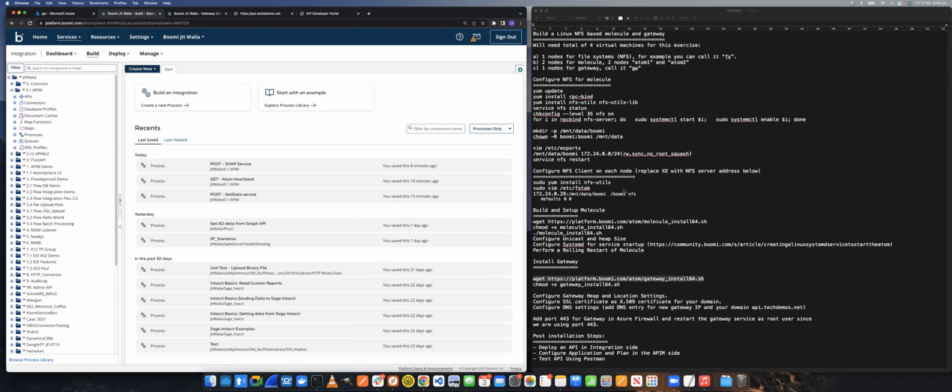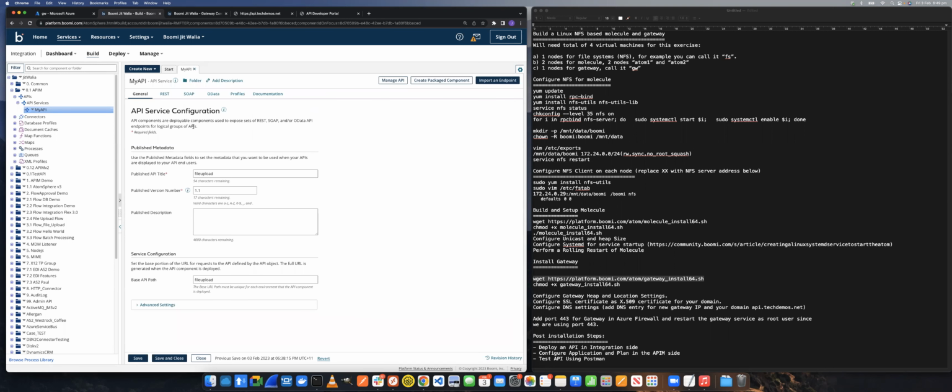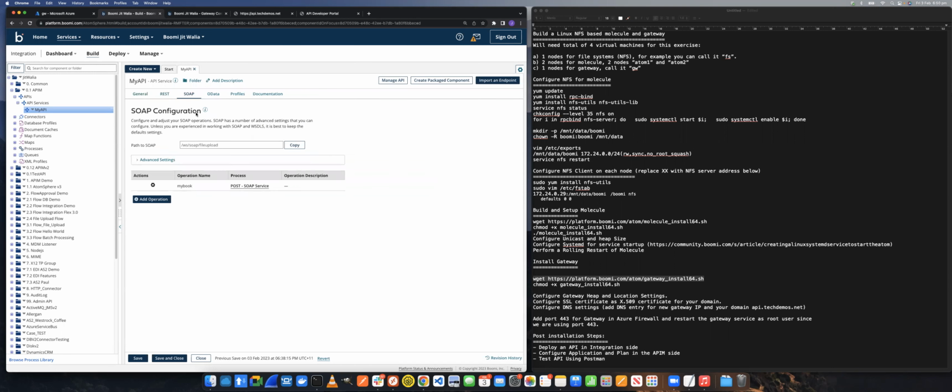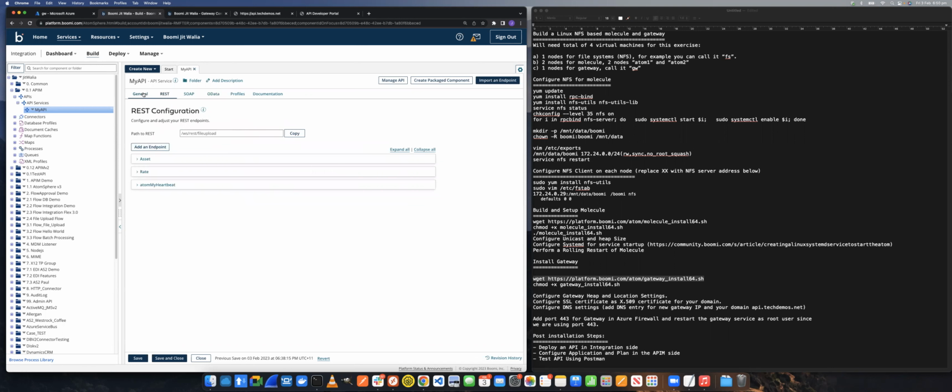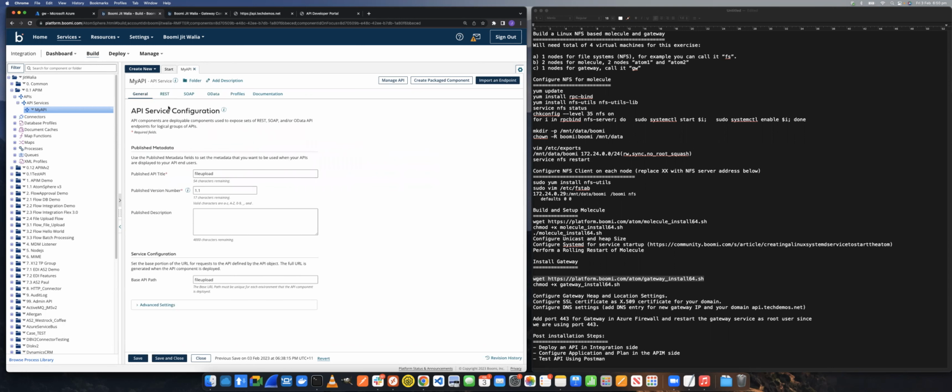So far, the infrastructure is set up. It's now the Boomi developers getting ready to get on with their work. So I do have a very simple API here, which I'm just showing. It offers REST and SOAP endpoints. I'm not using OData in this instance. It's a very simple API, and I'm going to be deploying this API. And the related processes for these APIs are here only.